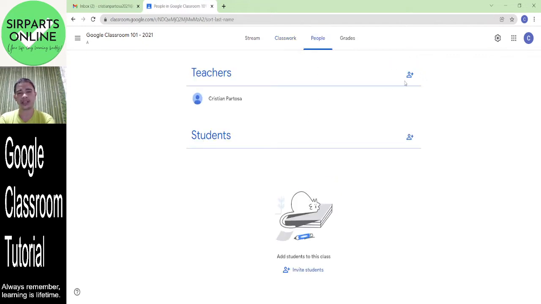So there you can add teachers. If you're teaching the same subject, you can help each other in building this classroom. One will be assigned for Unit 1, one for Unit 2, one for Unit 3, and one for Unit 4, and they will be included in the teachers part. This area, teachers part.